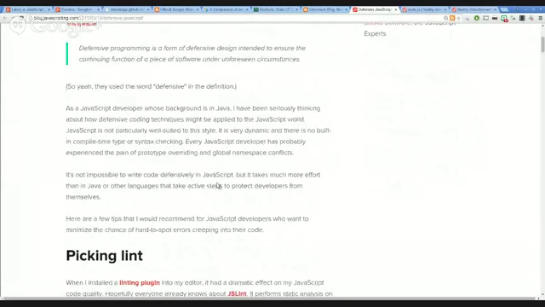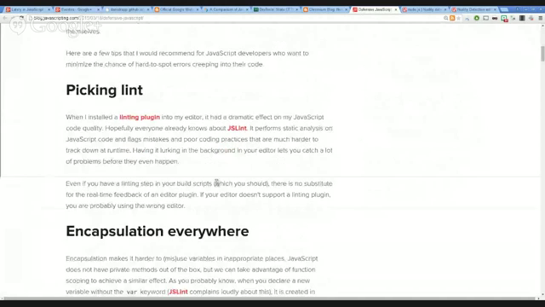So the first thing that they recommend is picking a lint tool, or maybe more than one lint tool. Well, I tried several lint tools on the same code in the hope to get more warnings about things that may be wrong.